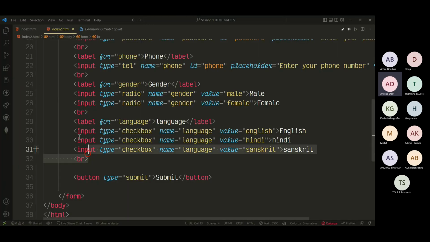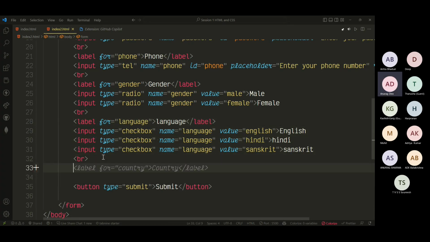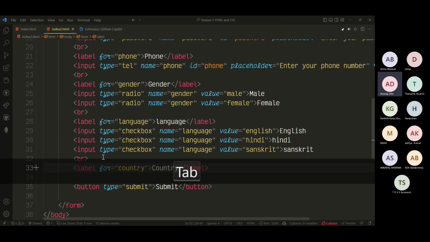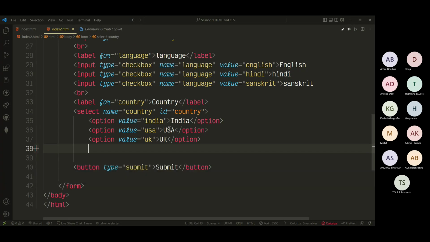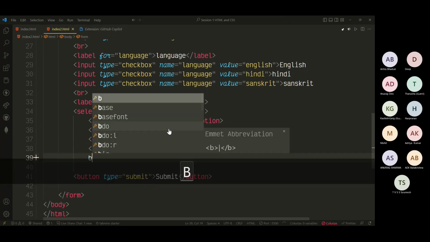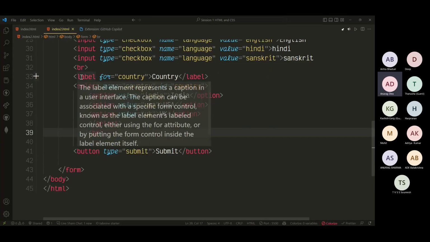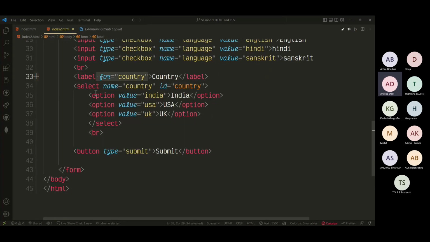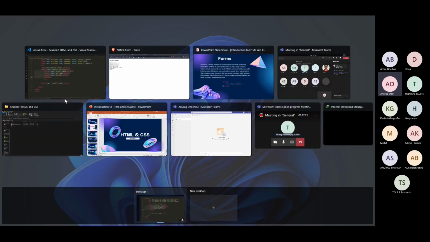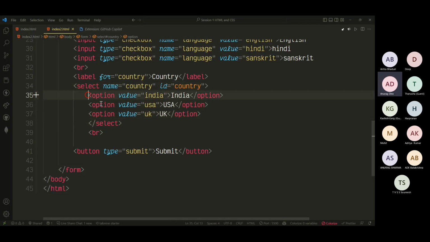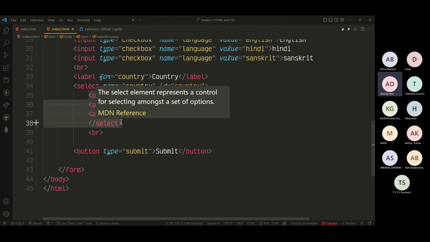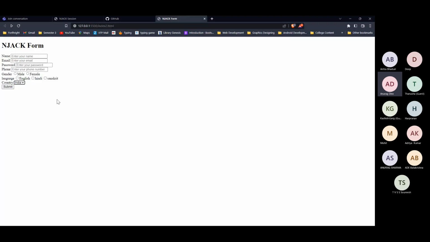Moving on, the last thing that I have to cover is this thing. This is for the country. I am creating a drop down. So what a drop down is, let me tell you. This is kind of a drop down. Whatever options are there, I can select any one option out of these. So this is the syntax for creating a drop down.